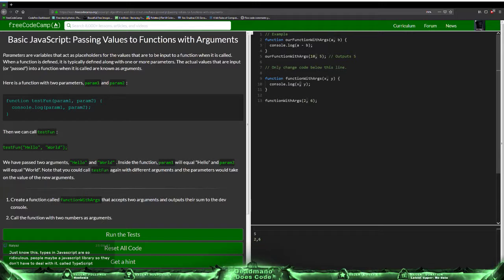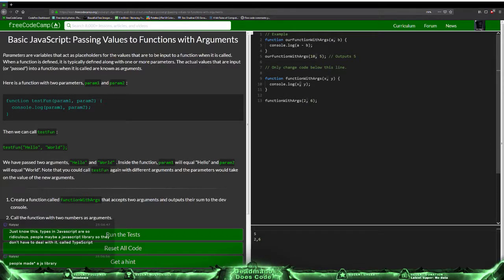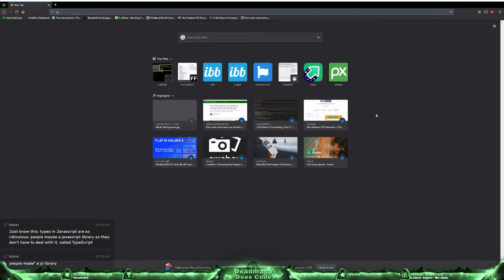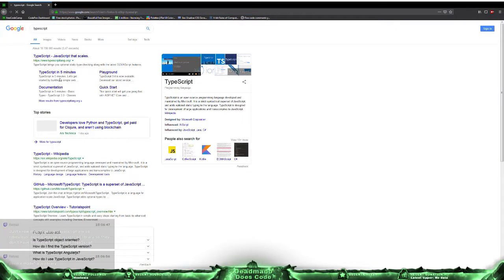Just know this, types in JavaScript are so ridiculous. People made a JavaScript library so they don't have to deal with it, called TypeScript. Okay. Was it you or someone else that brought up I should check out TypeScript? Let's Google it really quickly so that I can see JavaScript that scales.